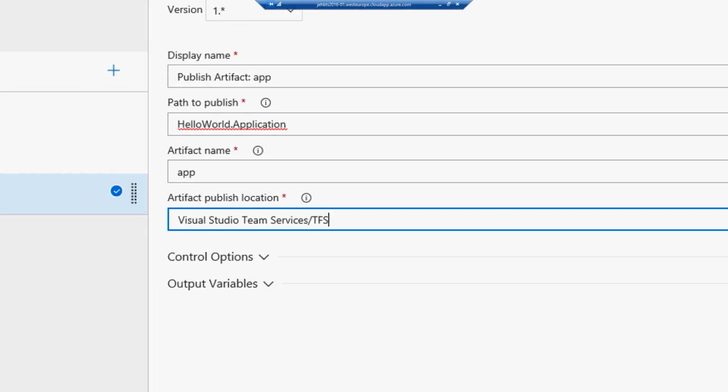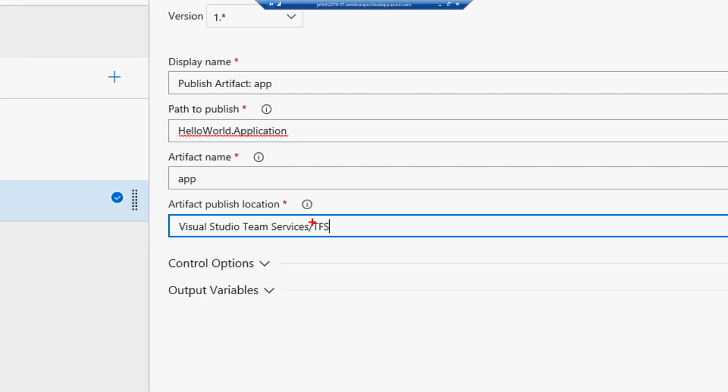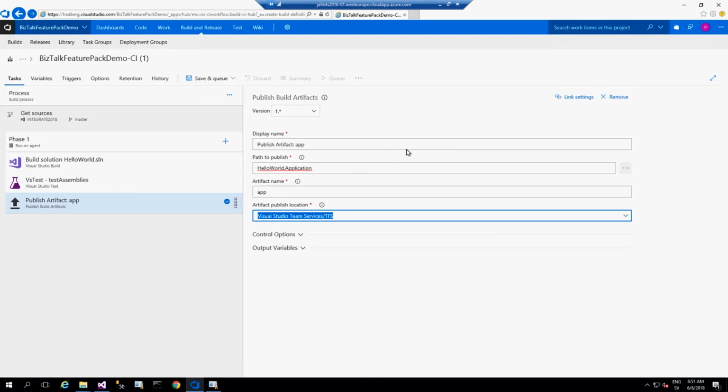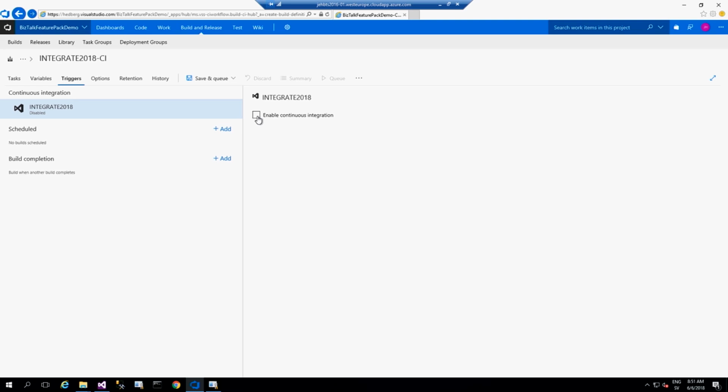And I want to publish that to Team Foundation Services, really Visual Studio Team Services. So I don't want to publish that to a blob folder. And that's really all the configuration that I need to do over here. I'll just give it a name, Integrate 2018 CI. Now for the CI part, if I want that, I can go over here to triggers.